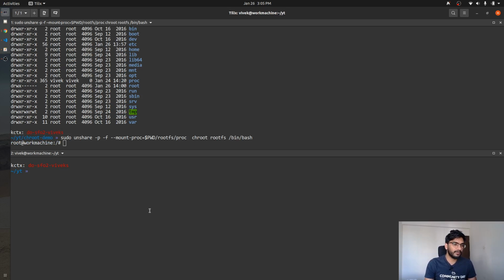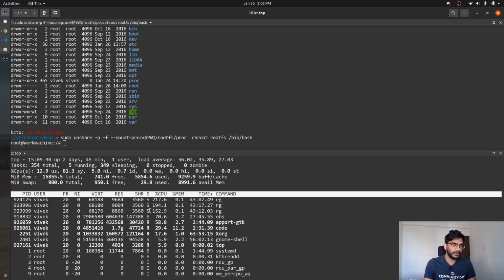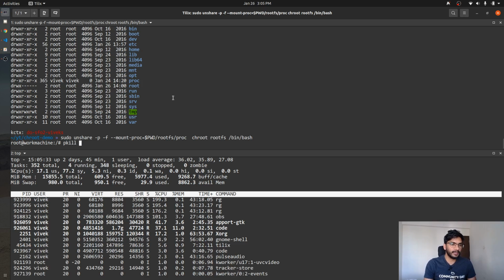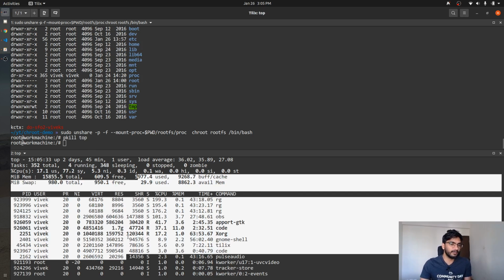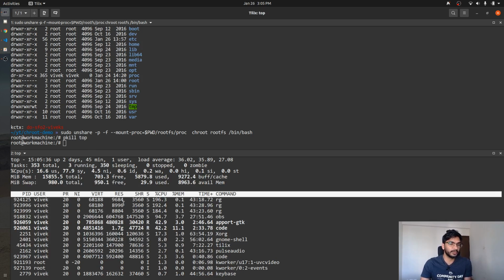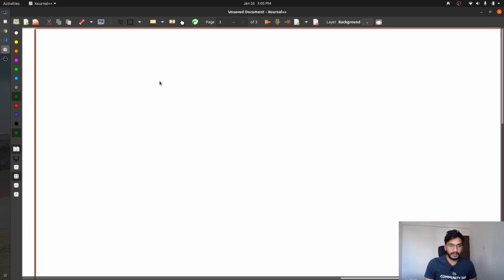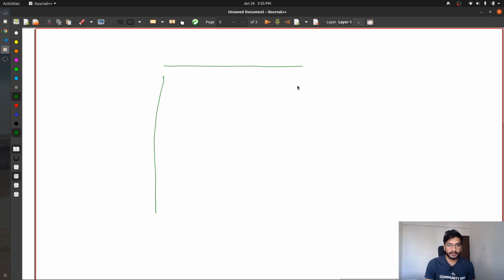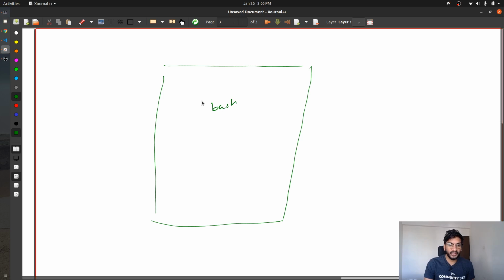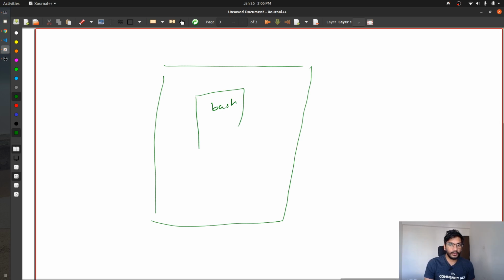Now if I run, let's say, top here again, and if I try to kill top, we should not be able to, and we can see that the top process on the host machine is still running, right? So now what we have done is, let me quickly try to visualize that for you. So let's say this is our machine, right? And we are running bash in, let's say, a new process ID, right?